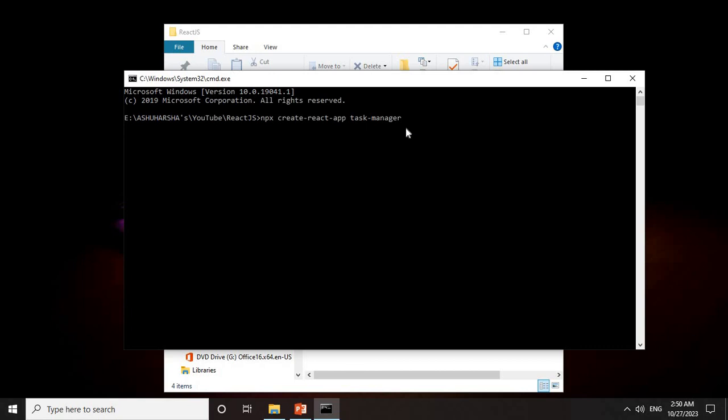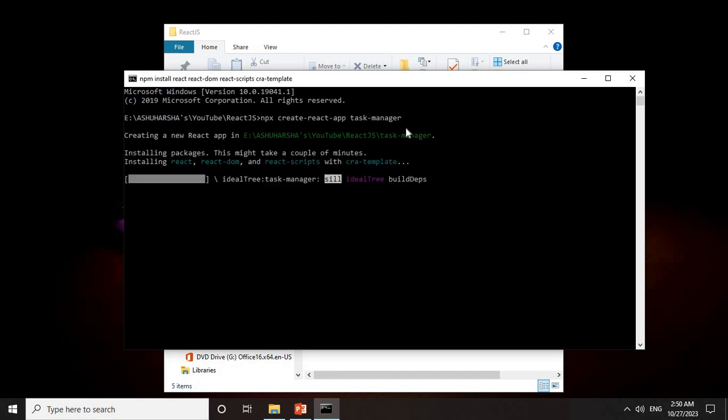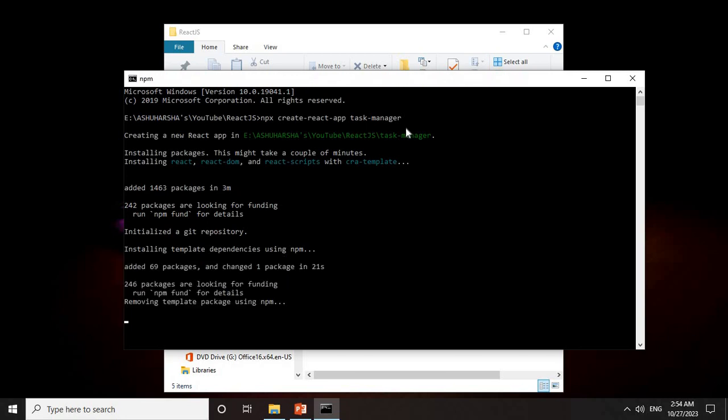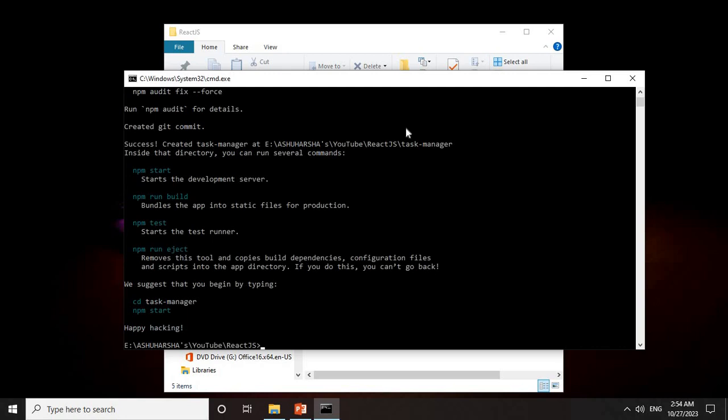Once we give this command and click enter, it will start processing and it will create all the directories required under the folder task-manager. It will take some time, just wait for a few minutes and it will complete. So now I am back.